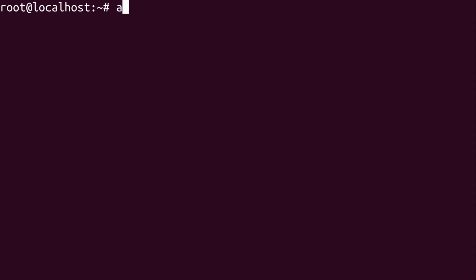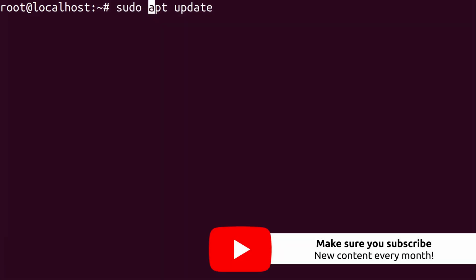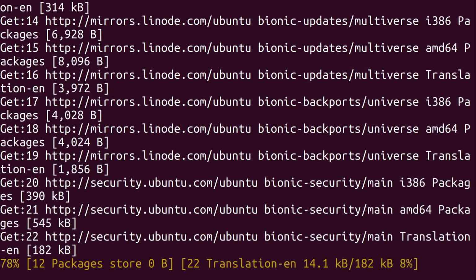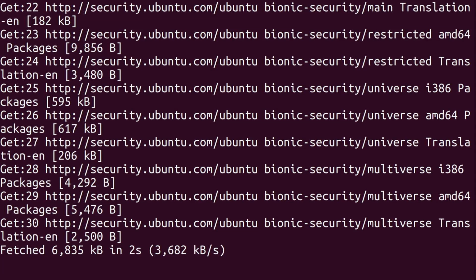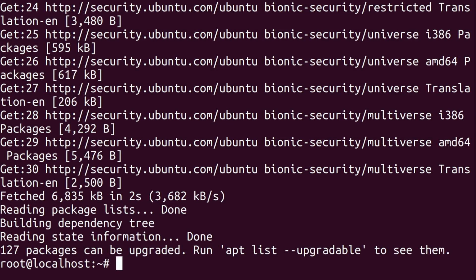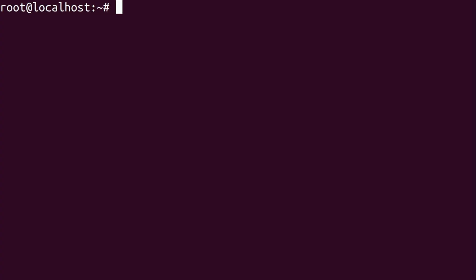So first of all, I'm just going to run apt update. And if you are running as a normal user, you're just going to put sudo in front of that. But since I'm running as root, I don't need to do that. So basically, anytime you see me run a command, just go ahead and put sudo in front of it if you're running as a normal user. Okay, it actually tells me 127 packages can be updated, so I'm glad I checked this.